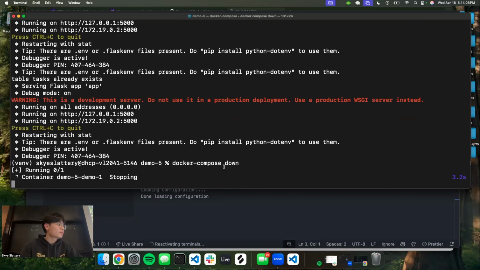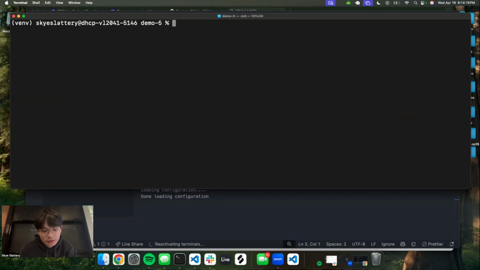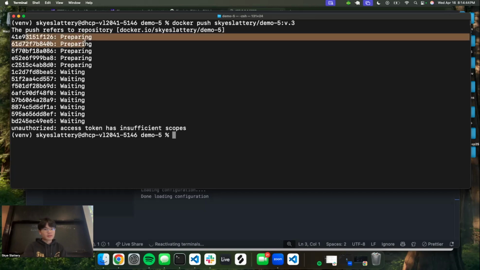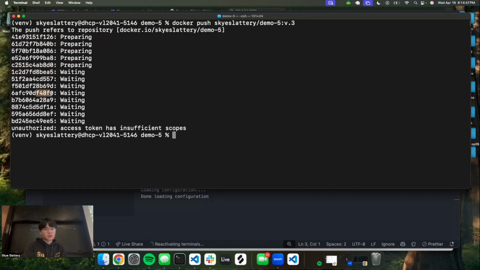And then the command to push is really simple. It's just docker push, and then you want to have your image name. In this case, it's skyslattery/demo-5, and the tag was v3, I believe. There's an access token error. I think it's something about my login. If you managed to log in properly, this would work. It would load everything and push it to Docker Hub.